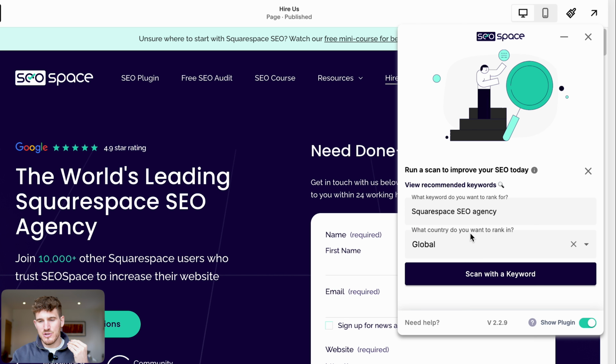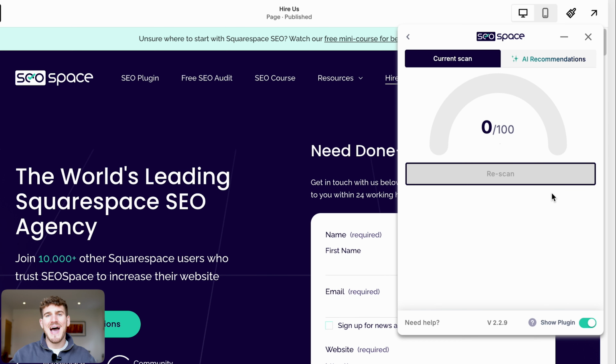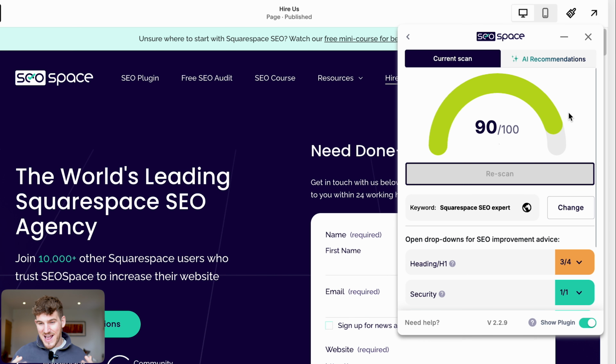What I want you to do is make sure that you scan your selected web page on SEOSpace with the keyword that you selected in step 1 and get your score over 90 out of 100. So to show you this in action, I'm going to type in and scan this web page with the keyword Squarespace SEO expert. So SEOSpace can give us step-by-step recommendations of how to rank higher for that keyword on search engines. So as you can see here, SEOSpace is going through the web page to give us those recommendations of what we need to do to rank higher.